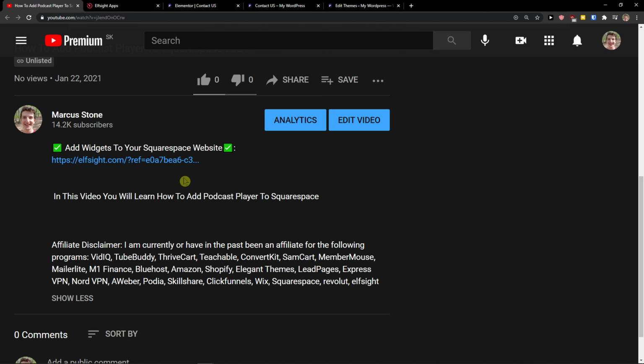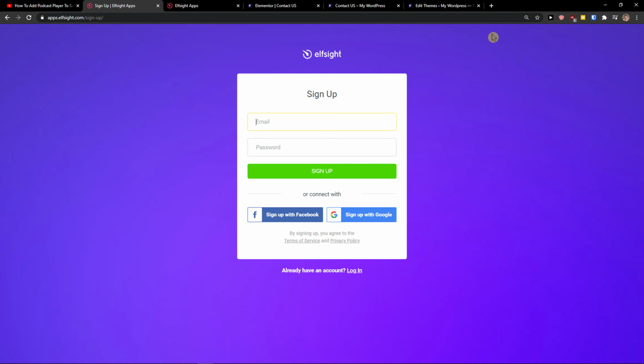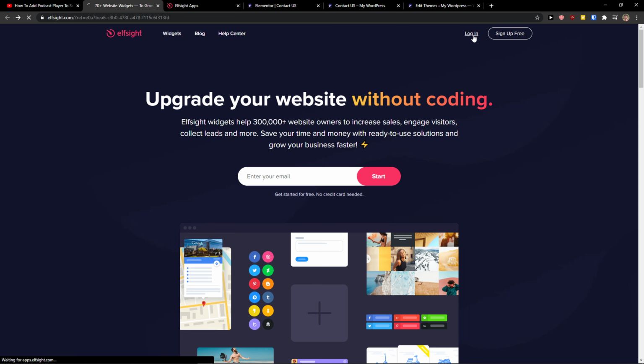So let's start. The first thing you want to do is just scroll down below to the description and click on the link. When you do it, you'll get on this site called Elfsight. Elfsight is an amazing company with a lot of widgets, and one of the widgets they make is File Embed. So go to top right, sign up for free. Now we want to sign in with Gmail or Facebook or normal mail, and when you got it, click login.